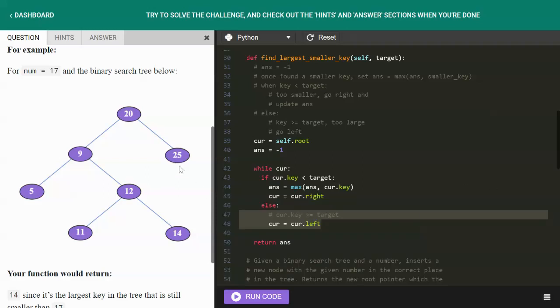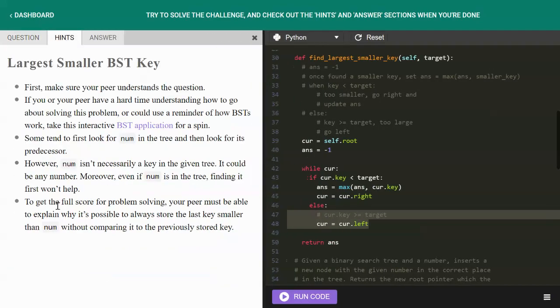But there's one little optimization that will allow us. So this solution will not yet give us the full score, because let's look at here. To get a full score for the problem solving, your peer must be able to explain why it is possible to always store the last key smaller than the target without comparing to the previously stored key. And we do compare it to the previously stored key, right? So that's why this solution may not be able to get us the perfect score.